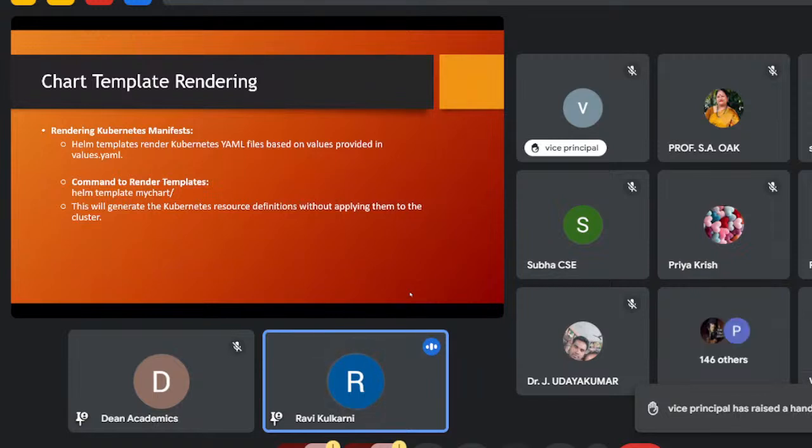Okay. So command, you can use it as simple as that, helm template my chart. Okay, so what it will do, it will generate Kubernetes resource definitions without applying them to the cluster. What does that mean is, if you want to test your charts, you can use chart template rendering. There are other ways also. So this is not the only way, but this is one of the old ways of working. Okay. This is called chart template rendering.